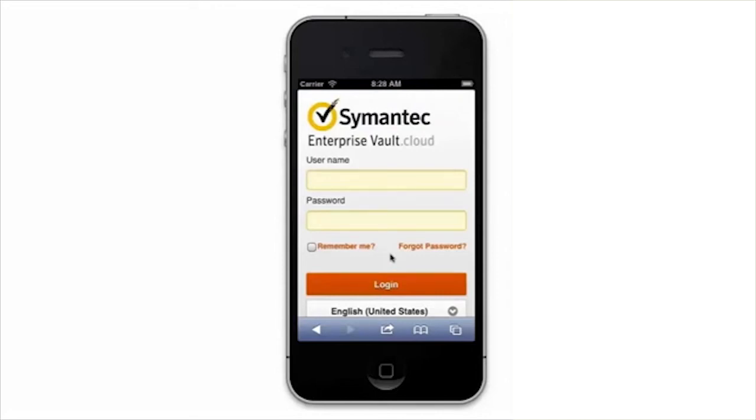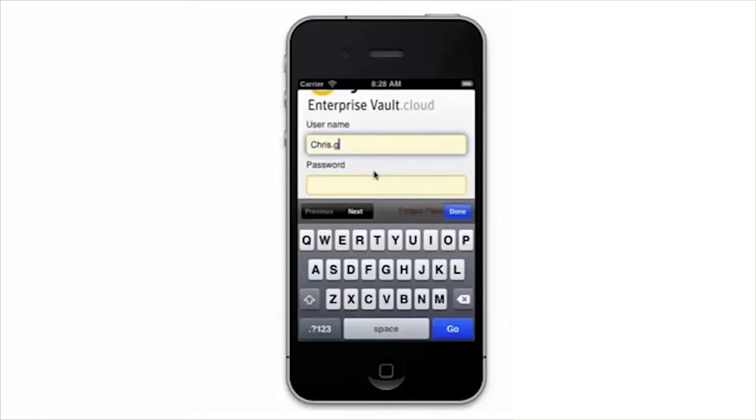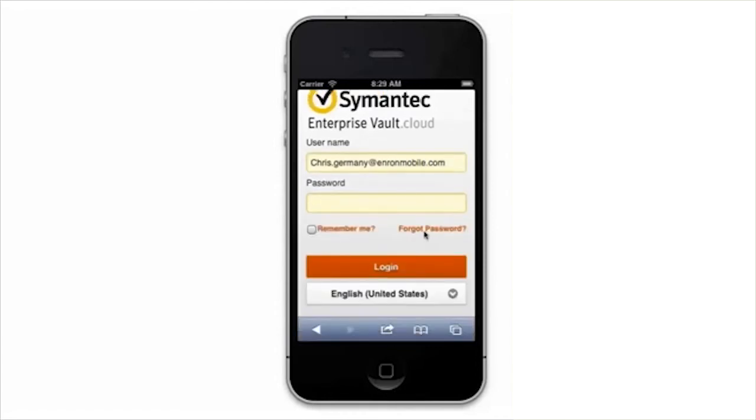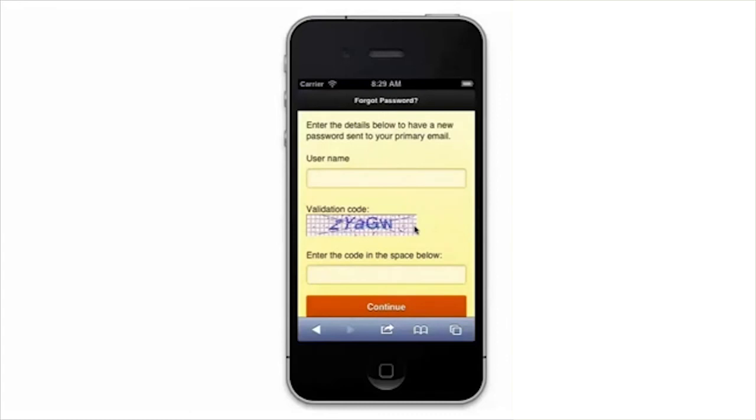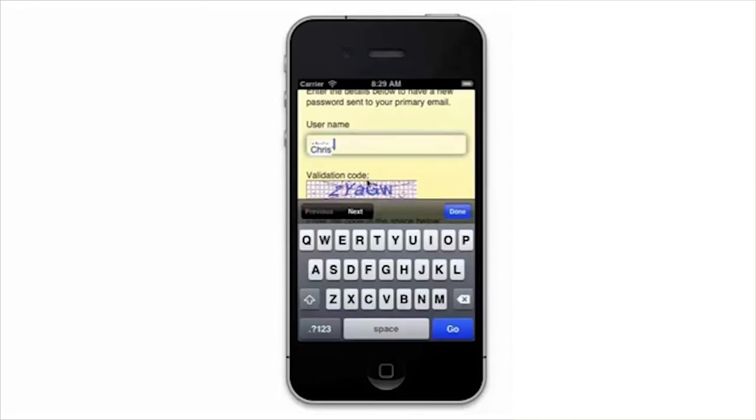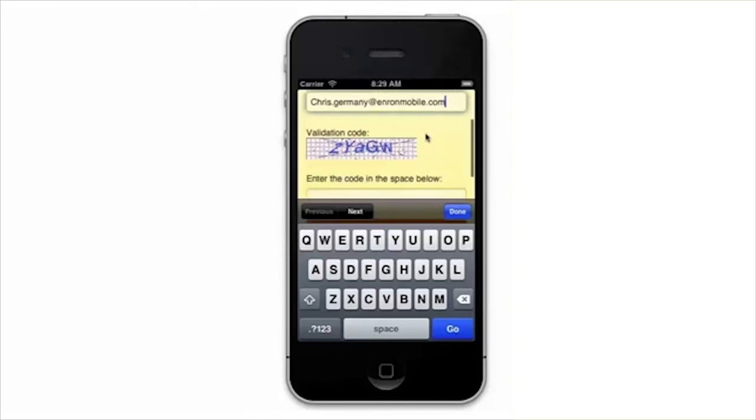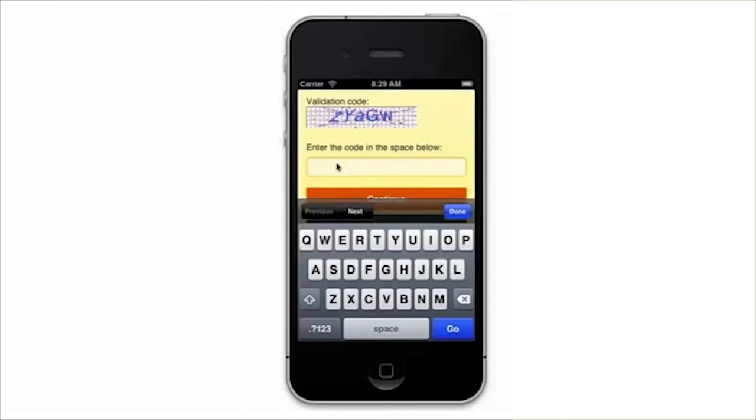You'll notice also on the home screen that if I've forgotten my password, I can enter in my name and click the Forgot Password link. I'll be asked to re-enter my email address along with entering the CAPTCHA information. Once I've done that, a new password will be sent directly to my email where I'll be able to re-log in.